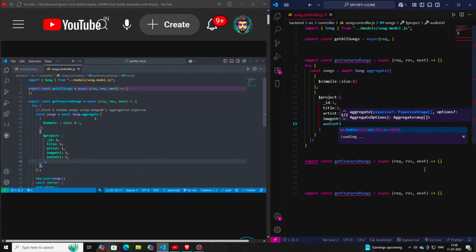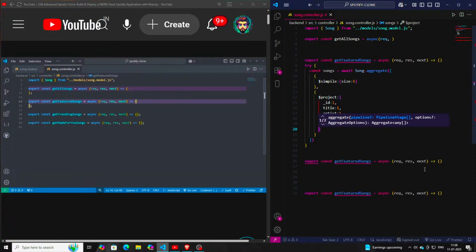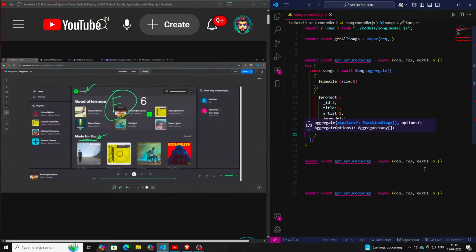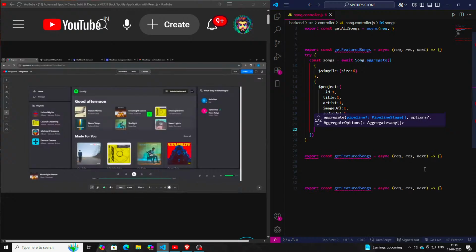Okay, so I hope this makes sense. We just used the MongoDB aggregation pipeline. Every time it'll give us 6 random songs, right? And we're going to get those fields so that we can really display this UI in our application. All right, I'll just do Control-Z because this looks a little bit messy.